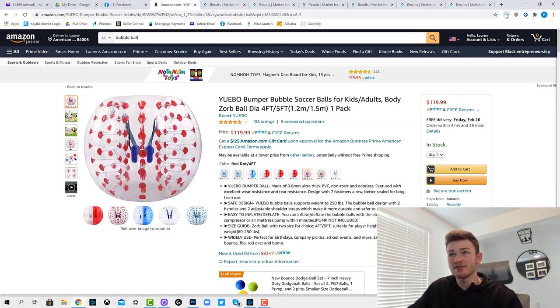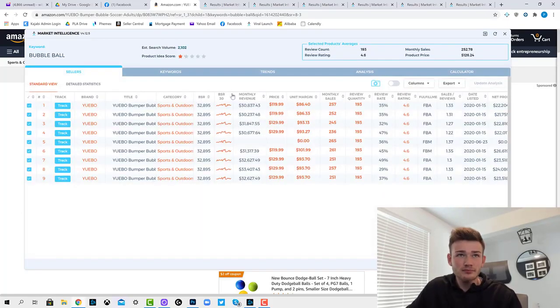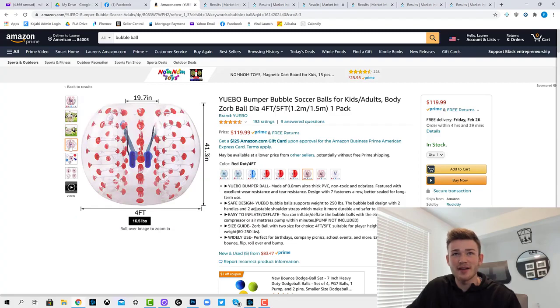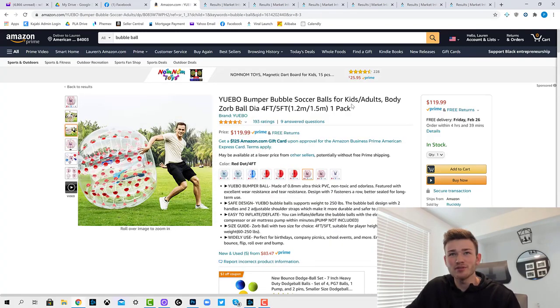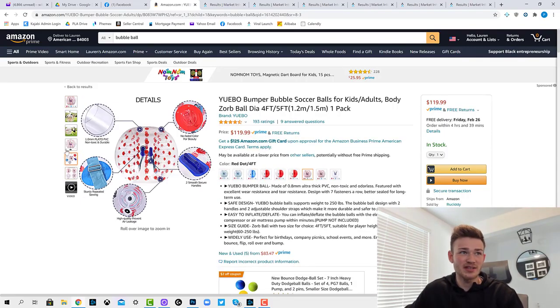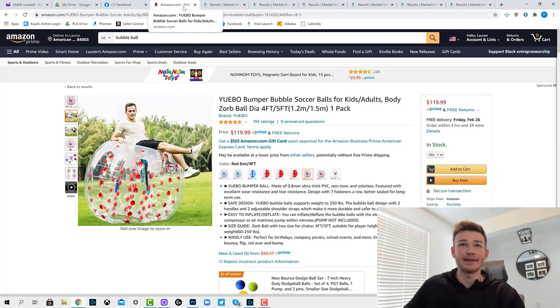You can see they have a variety of different listings. If we pull it up, we can actually see a little bit more of how much they're making. So let's give it 2 seconds. You can see that all of these different variations are making very similar numbers, over $30,000 a month, selling these silly, what are these, bumper bubble soccer balls for kids and adults? Again, super random, you guys, super odd. It's peculiar, but you can see that they are making a lot of money. So this would be a potential product that I would want to look at later on.